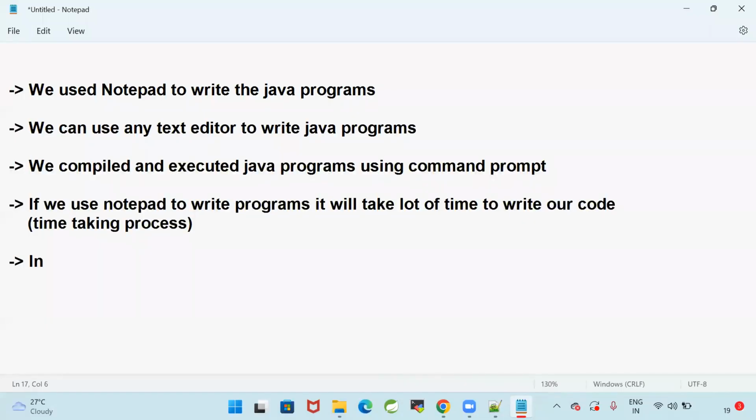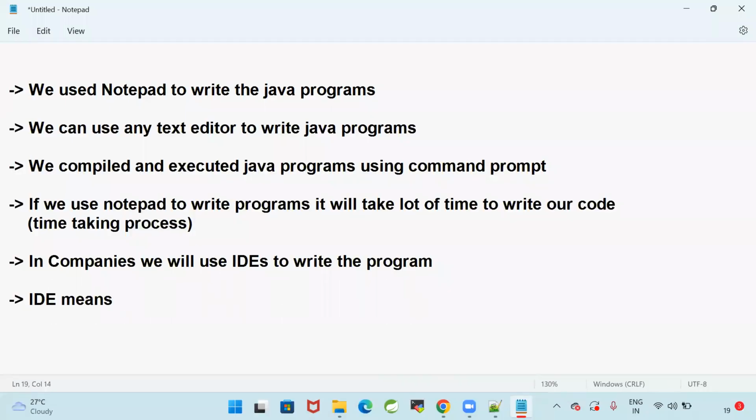In the companies, nobody will use Notepad to write the programs. In companies, we will use IDEs to develop or write the programs. So what is an IDE? IDE means integrated development environment.